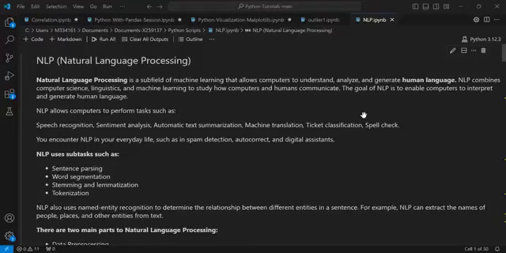Yes. So natural language processing is a subfield of machine learning that allows computers to understand, analyze, and generate human language. NLP combines computer science, linguistics, and machine learning to study how computers and humans communicate. The goal of NLP is to enable computers to interpret and generate human language. Yes. So by this definition, you can easily understand why we need NLP: just to interpret and generate in a human language.